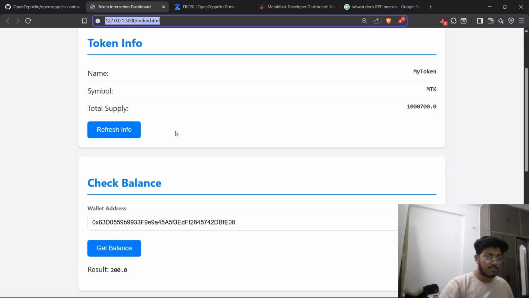So yeah, that's what we did today. We learned what is ERC-20 and how we can make our own tokens using it, and how we can connect it to our front end and make transactions with it.